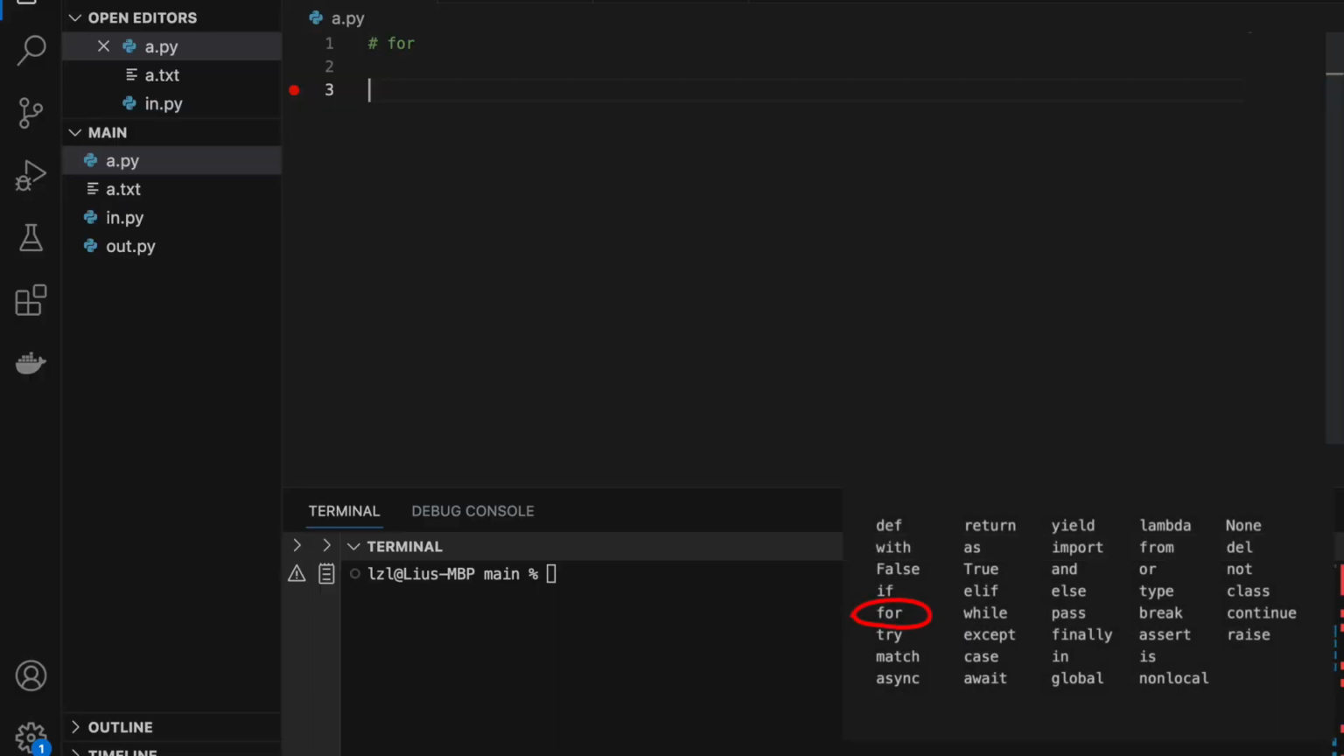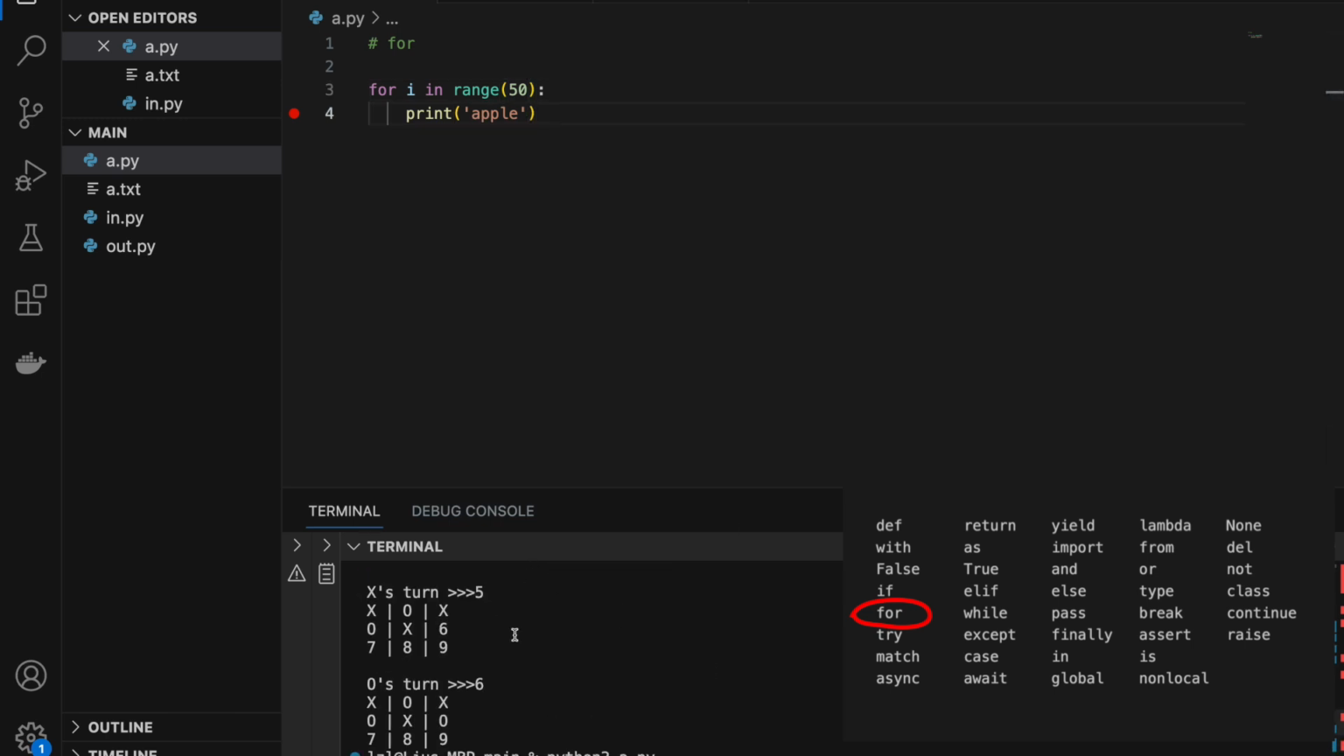Next, the for keyword is used to write for loops, which can be used to repeat actions a finite number of times. Let's say I want to print apple 5 times. So for i in range 5, I print apple. If I run this, I'm going to have 5 apples. If I change this to 50, I'm going to get 50 apples. So that's a lot of apples.